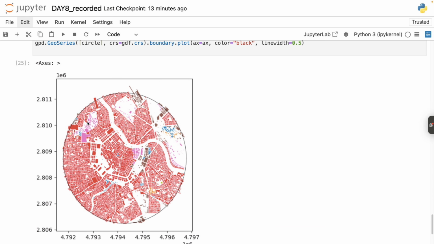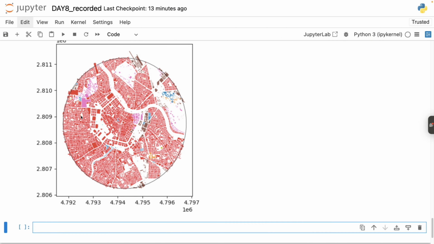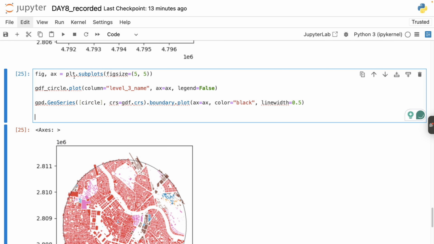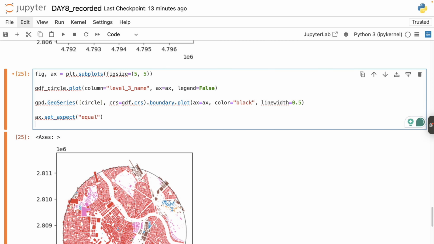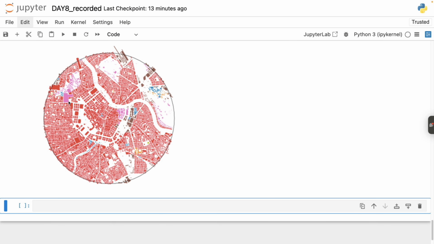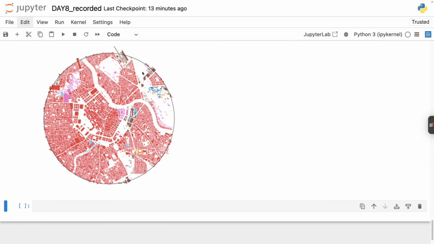Yep, so now you can see that the plot aspect is a bit off. Now we don't have a circle, but we have this slightly stretched circle. For that, we need to switch to the equal aspect option and also switch off the axis. So now it's quite decent already.